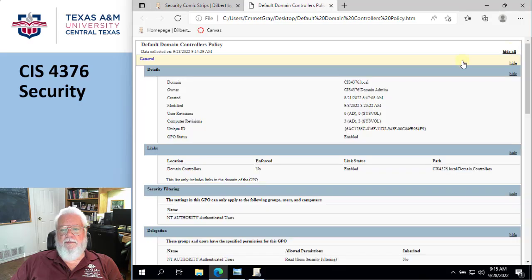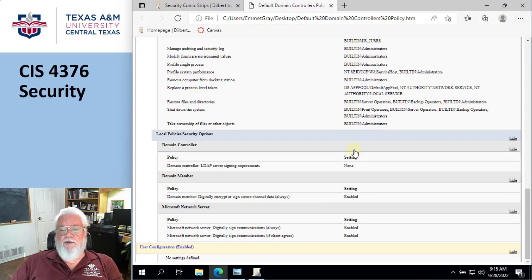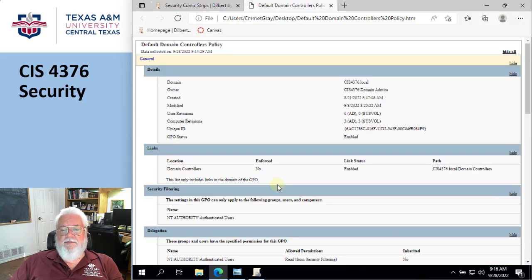I can do the show all button, and basically, so I could print this now, right? And it would show me absolutely everything I need to know about what's going on inside that particular domain controller. I'm sorry, the GPO for this. This is an excellent way to document the contents of a GPO.